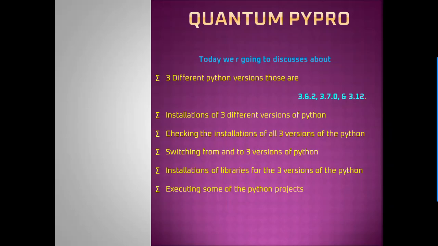Whenever a Python version is active, whatever project we are going to execute for that particular version, we have to install the libraries for it. Let us say if we install a library for 3.6.2, it is not at all going to work with 3.7.0, because only one version of Python is active. After that some projects are going to be executed. Okay, let us start the downloading and installation of the different Pythons.